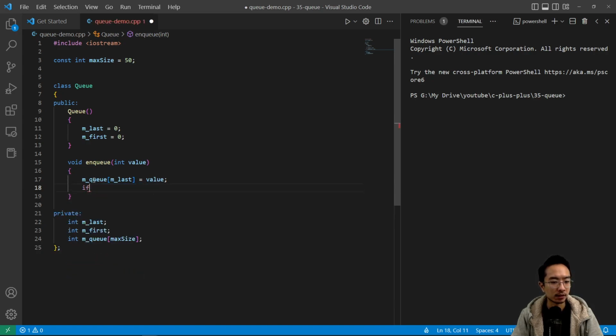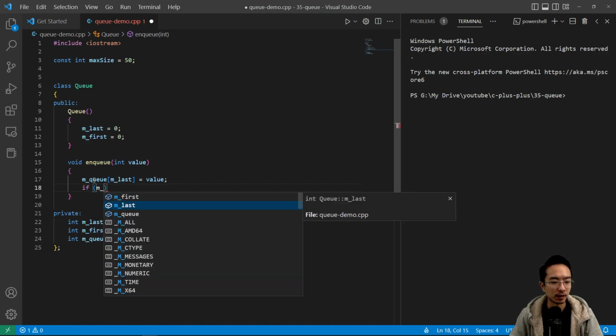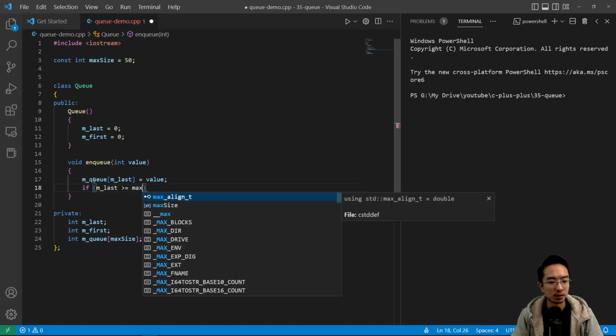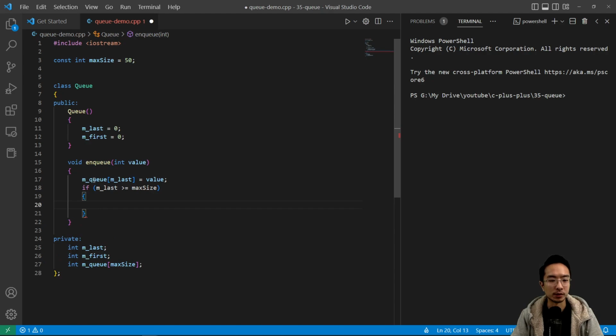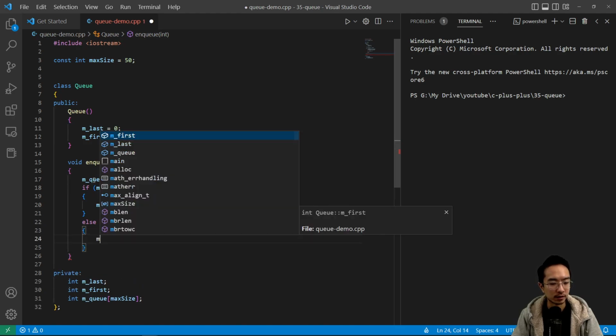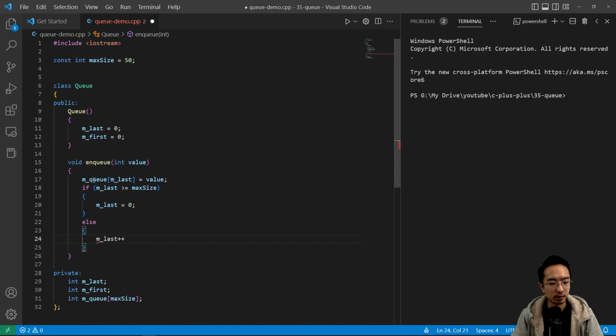Then we want to do some checks. If mLast is greater than or equal to max size, what we want to do is reset mLast. Otherwise, we want to increment it. Basically, this says keep adding items to your array, and if it hits the end, you want to loop around. Here we're making some assumptions that we're always going to have something shorter than 50. If it loops over, it's going to error out. Right now, we're not going to handle that, so we'll go ahead and move on. That's our inQueue, which adds items.